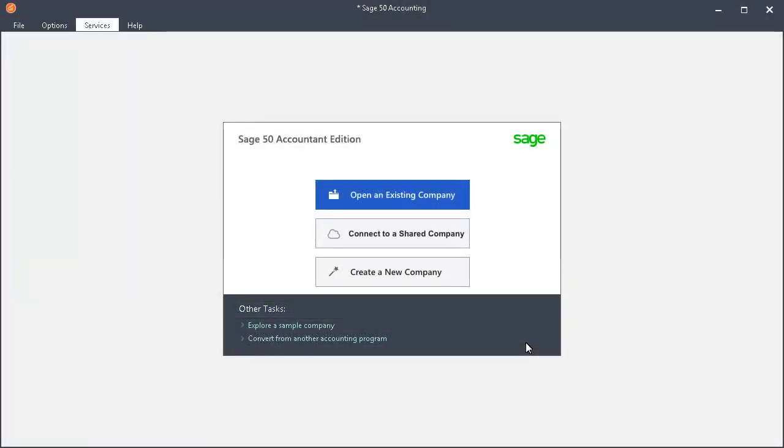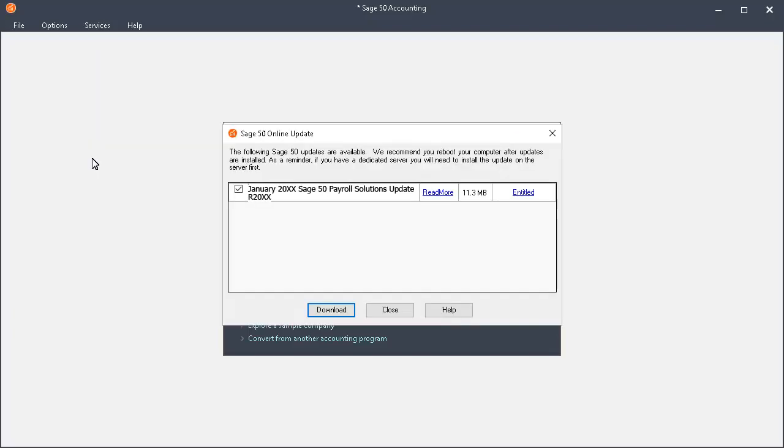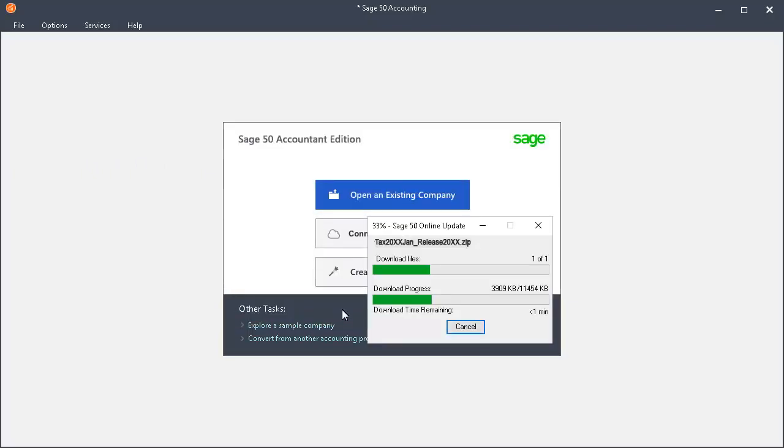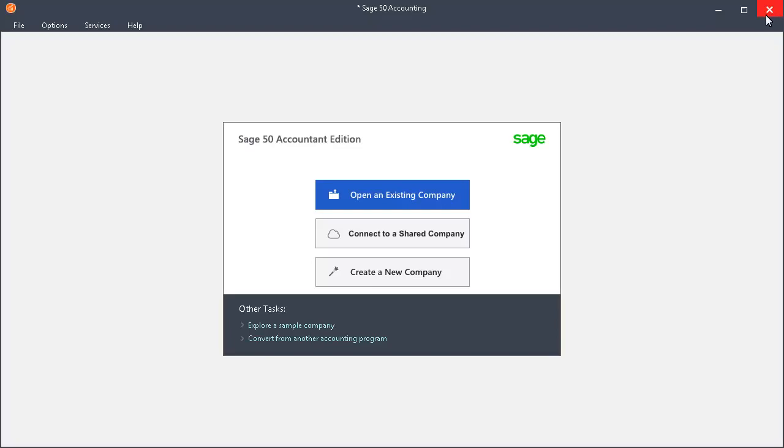To download the latest tax service update, click Services from the main menu bar, and then select Check for Updates. Click Check Now. When the online update window displays, if the January Payroll Solutions update is available, leave it selected and click Download. The download is quick. Click OK when the download completes and exit Sage 50.